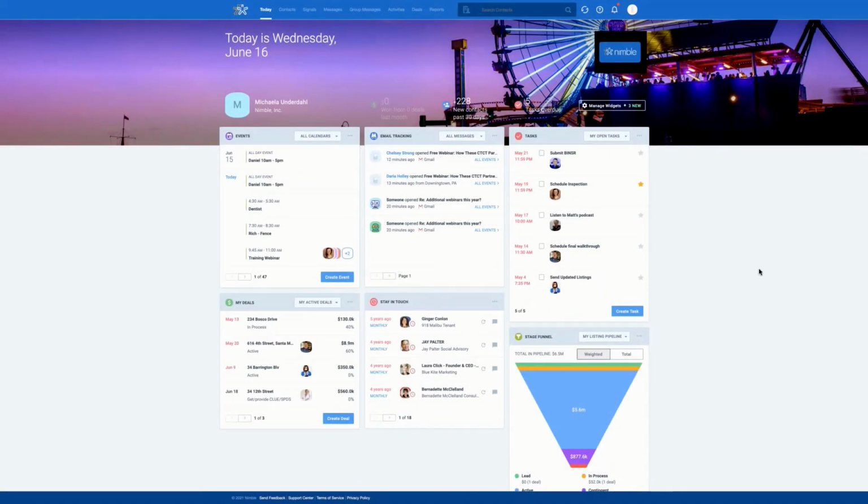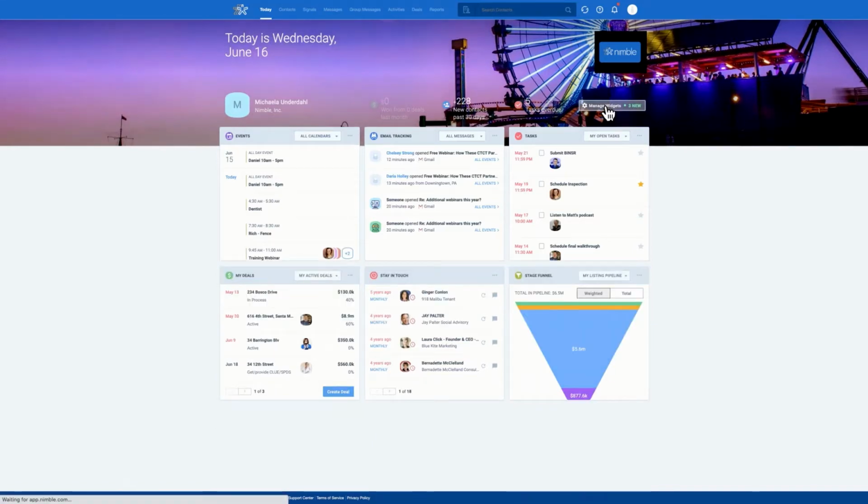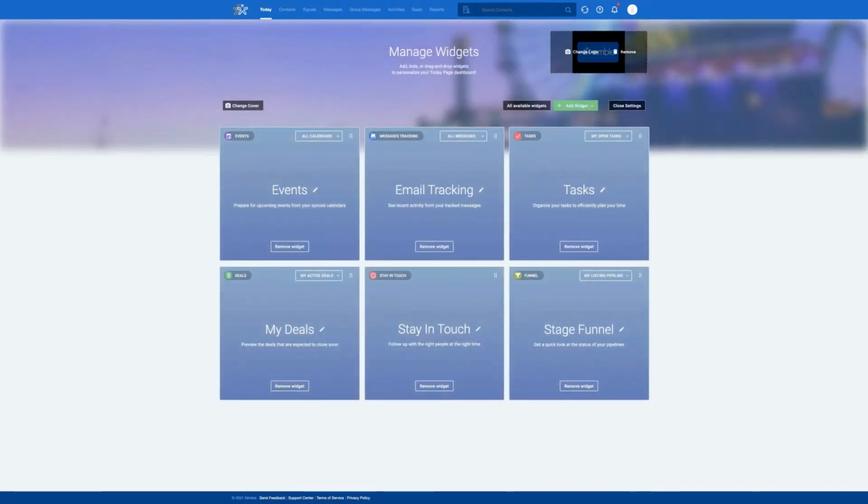So here we are on Nimble's Today page. The goal for the Today page is for everybody in the company to know exactly what is on their to-do list, all the most important things they need to take care of that day, and they can completely customize this Today page to fit their use case. So when you click on Manage Widgets, you'll be able to change the background, upload your logo. You can also move these boxes completely around.